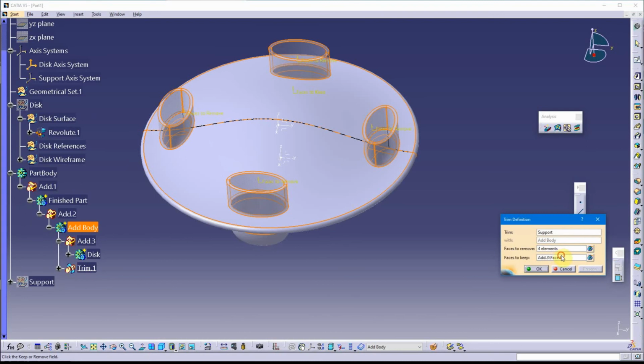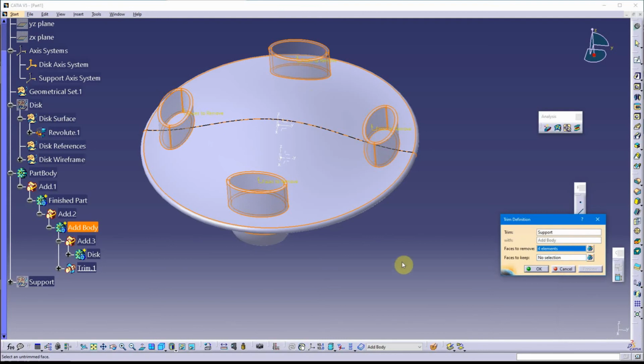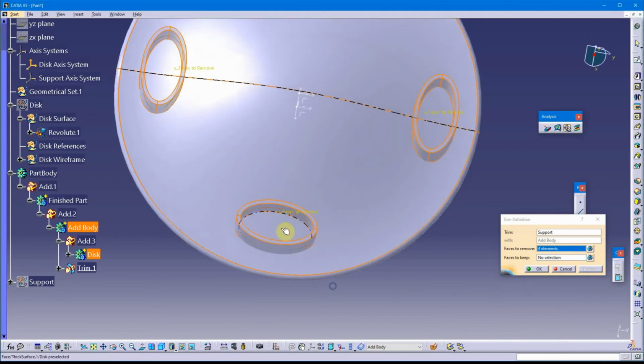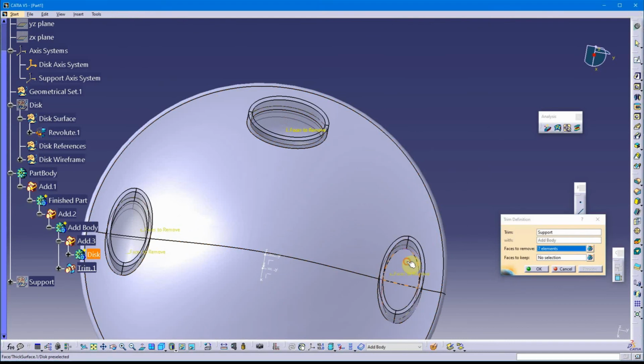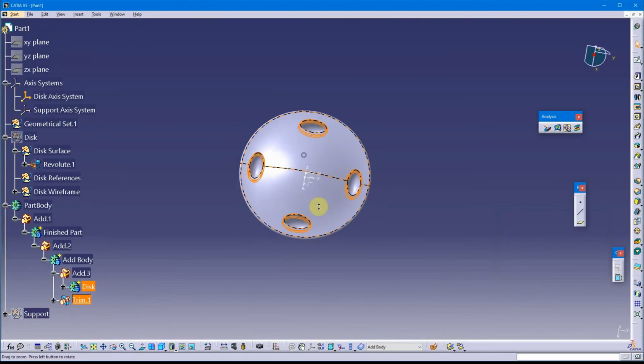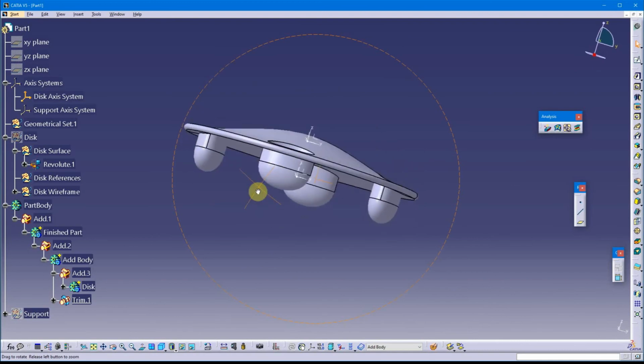Instead of doing faces to keep, see if I can get this out of there. Instead of doing faces to keep, I could have also done faces to remove and picked inside of here. It just depends on how you think your model is going to be a little more robust, but that works as well. So either way, I like the first way the best, but I'm going to keep it this way.